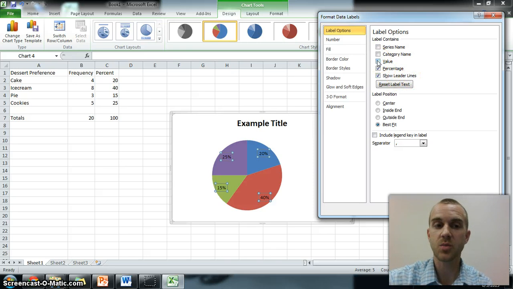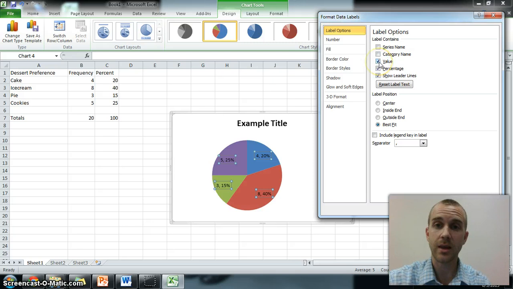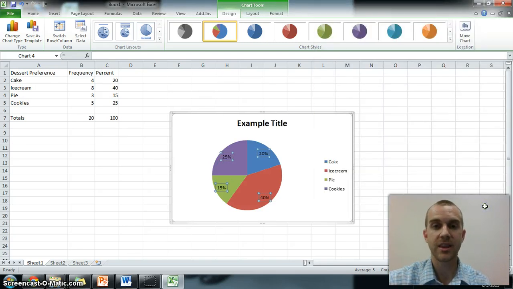If you want to actually put the frequency in there, what you can click is the value button, and you can see it does 4, 20%, 8, 40%. And if you like that, you can click close. If you don't like that, you can unclick value and then click close. And that's the basics.